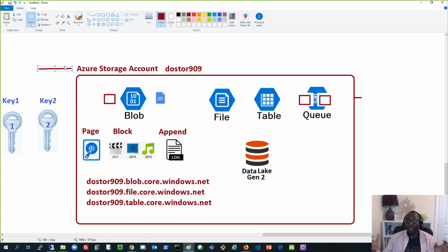Is this talking about the storage account? Is this talking about the Blob service? Is this talking about the file service? Is this talking about table, queue, or Data Lake Gen 2 service? Which service are we referring to with this document?